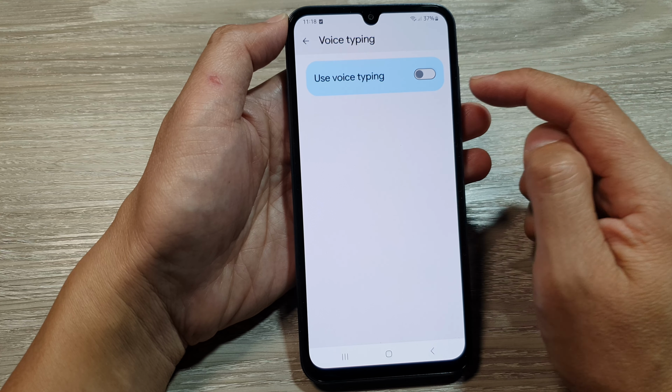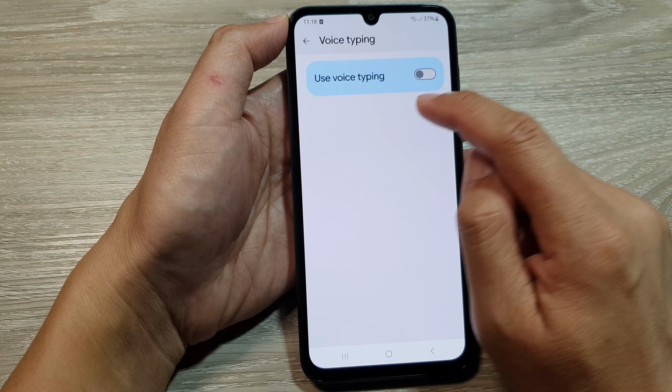After that is voice typing. Some people find the microphone is missing on the keyboard. If it is, make sure you go in here and turn on voice typing.